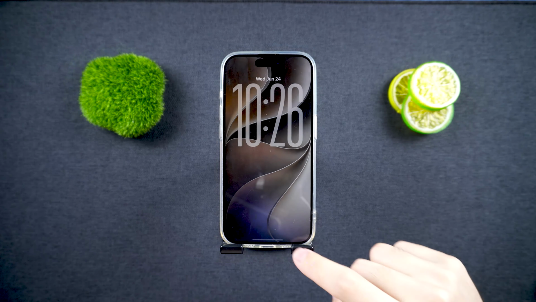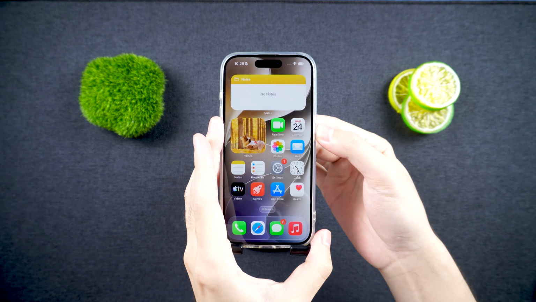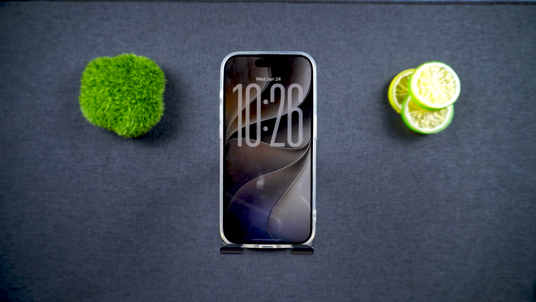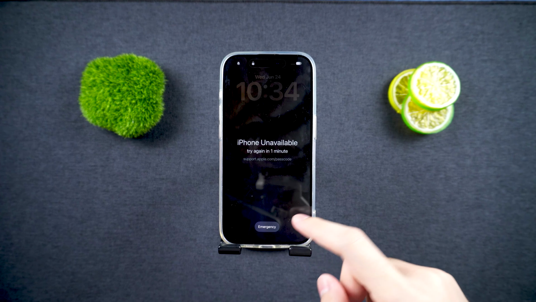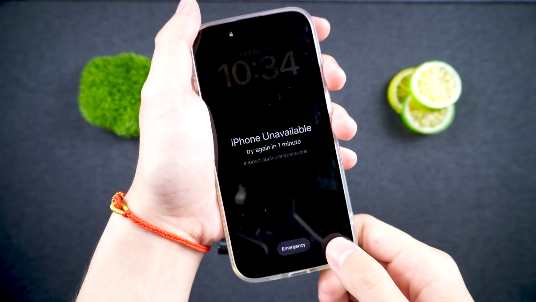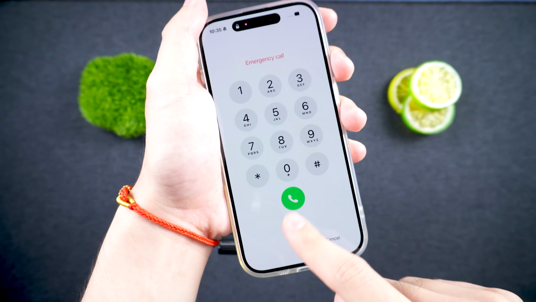Once it's done, your iPhone will be restored to factory settings. You can set it up as a new device or restore your data from an iCloud backup during setup. However, some users may not see the Forgot Passcode option. This can happen if the iPhone is not connected to the internet or if the option simply doesn't appear on the screen. In that case, you can try the second method.